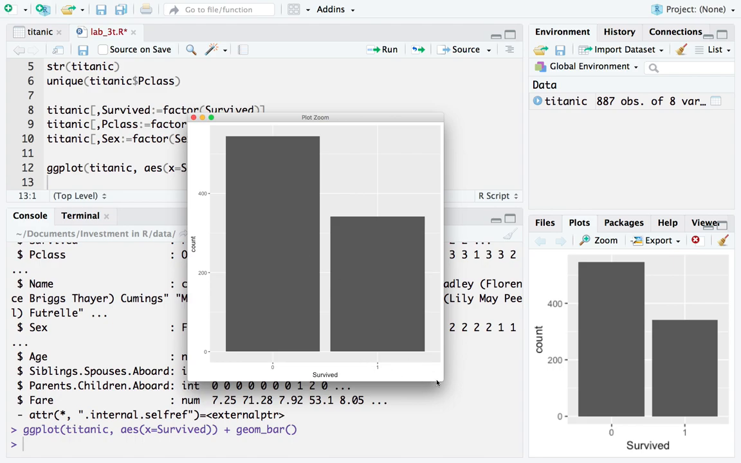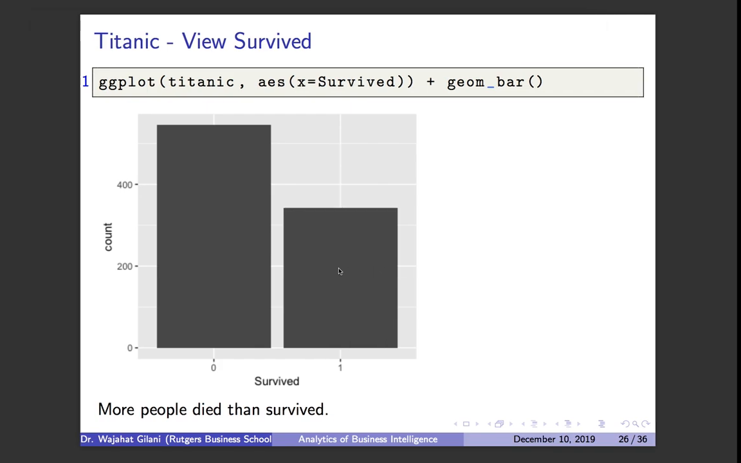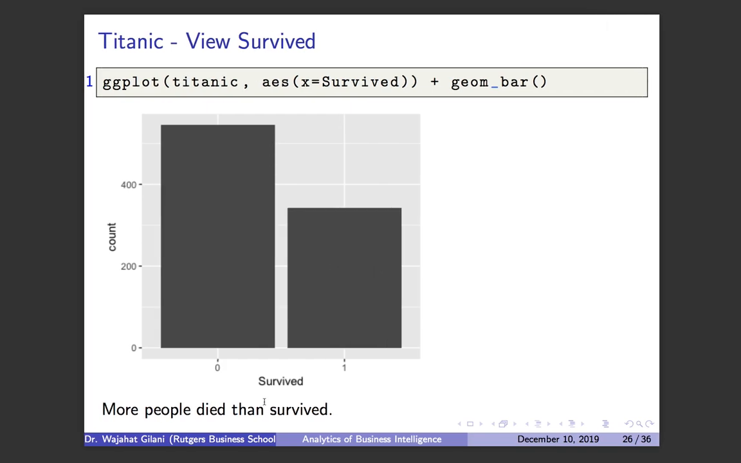Just like before. I don't know if it's big enough for you to see, but you guys should be able to see this. Now, we talked about this before. I'm not sure what 0 and 1 means. Usually 0 means didn't survive and 1 means survived. What does this mean? More people died than survived. That's what this means, right?